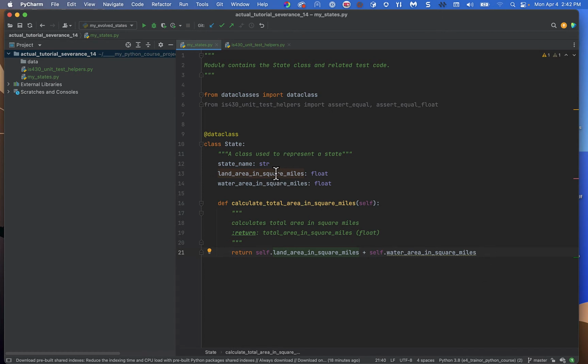But so we've got 3 instance variables for the state class. State name is a string. Land area in square miles is a float. Water area in square miles is a float.